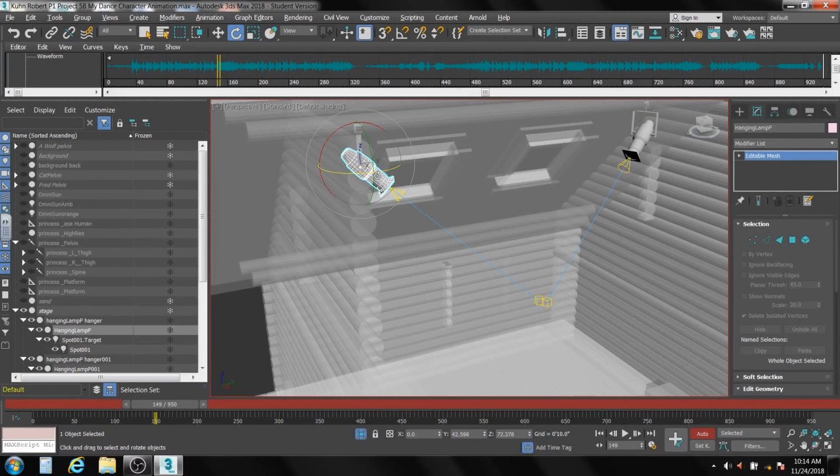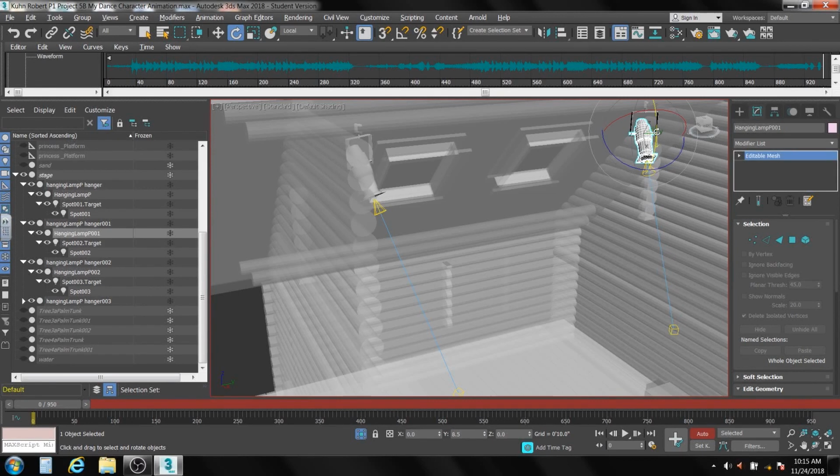So I'll click on that, and I'm going to make sure that the gizmo is on local. There we go. That way it's going to rotate the way I want it to. So here, setting it back, I'm just going to point them down. So this one's going to be down more, and this one as well, down more.